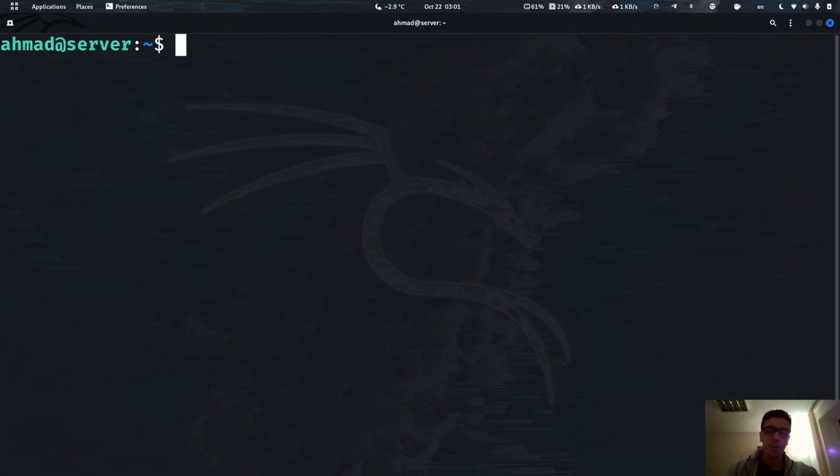So the first command we're going to be demonstrating is pwd, which stands for print working directory. It just prints the directory in which this shell or terminal is at, like where it's open at. So we're right now at /home/Ahmed.